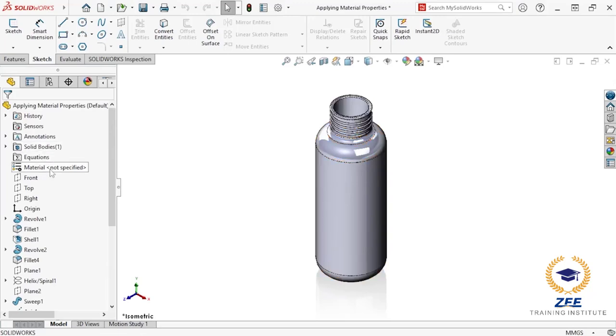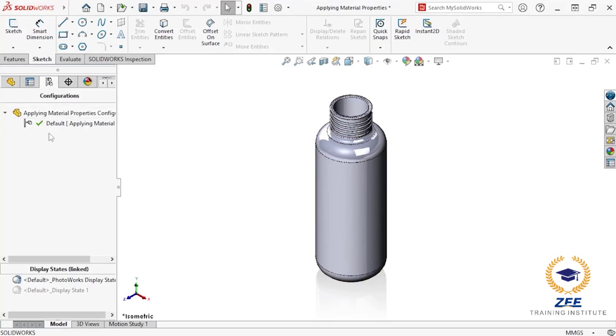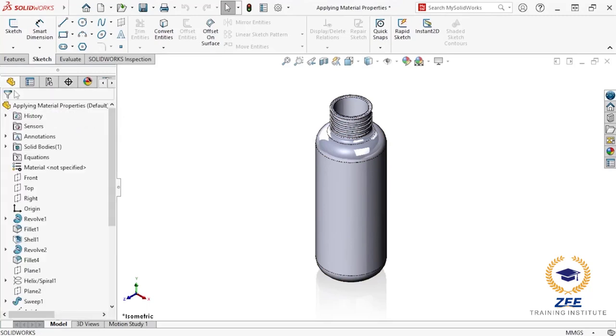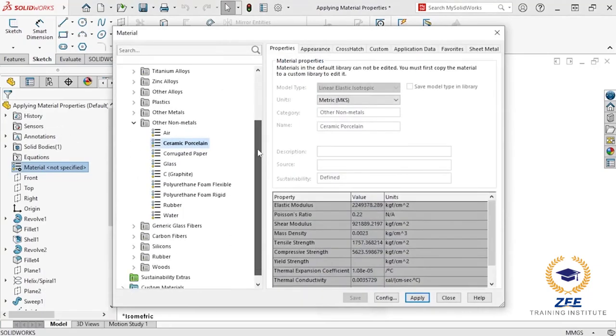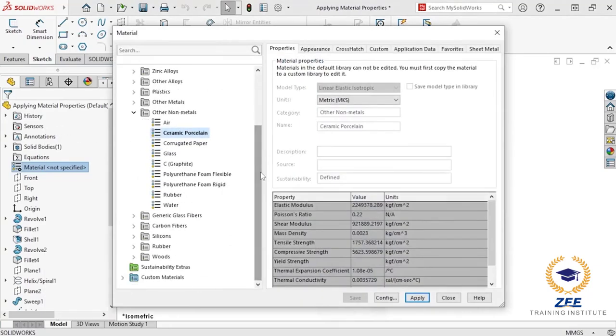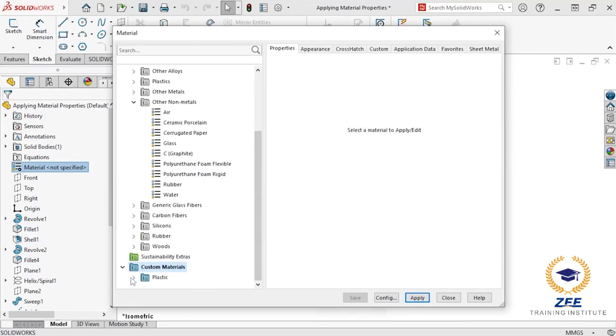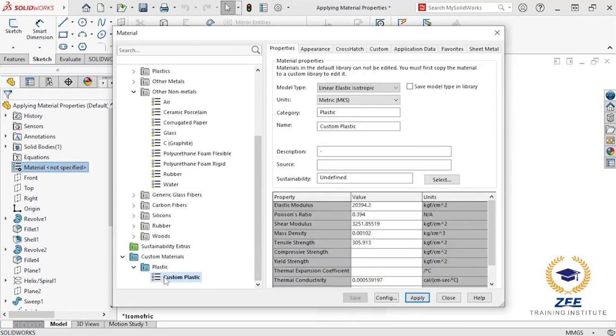In this tutorial, I'll add two different materials to a water bottle. Once the first material type is added, I'll create an additional configuration and add the second material. Then I'll walk through how to create a custom material, adjust the material properties, and then apply the custom material to the part.